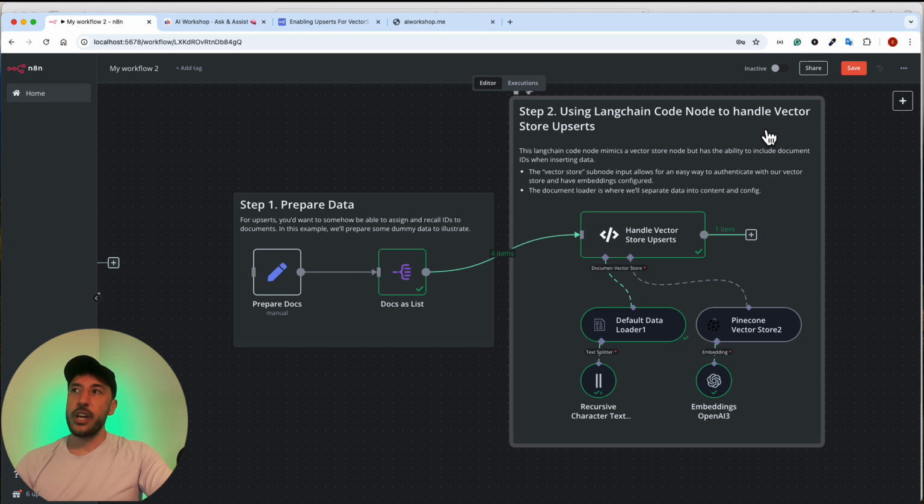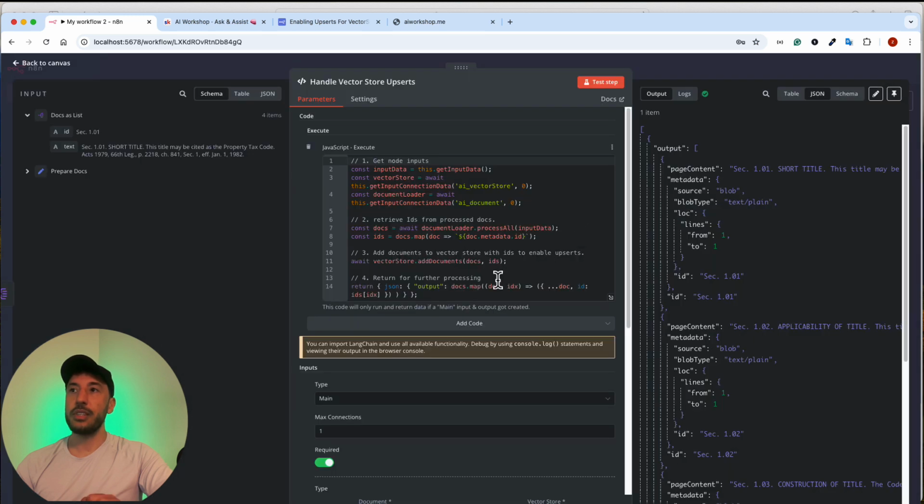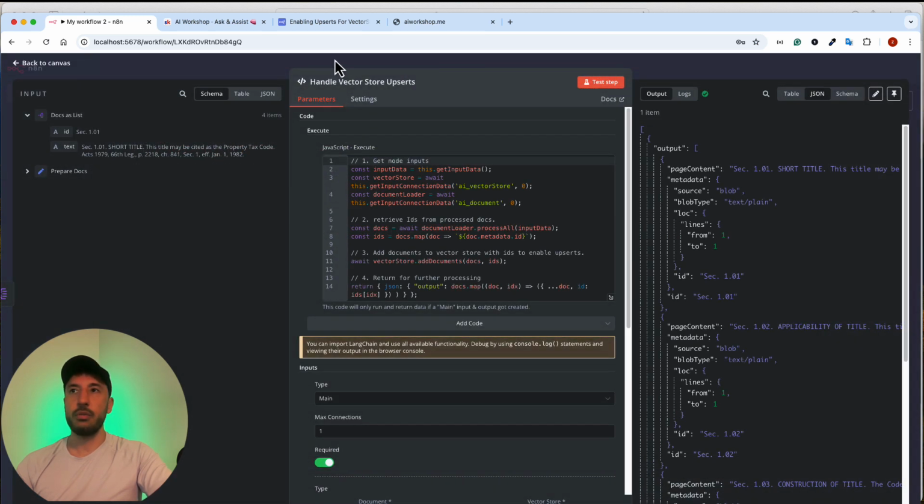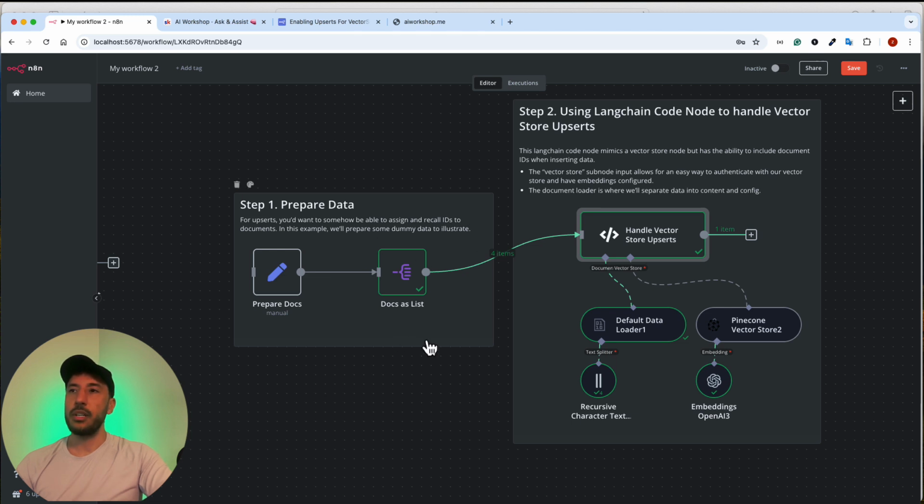So this uses LangChain code to handle vector store upserts, and he uses Pinecone vector databases. So this right here, this is the custom node that he created, and he added this code. Like I said, this works completely fine. So I'm going to put the link for this in the description. So if you want to use that upsert functionality, use this with Pinecone, or if you're using Qdrant, then look at Cole's video because he walks through step by step on how to do that.